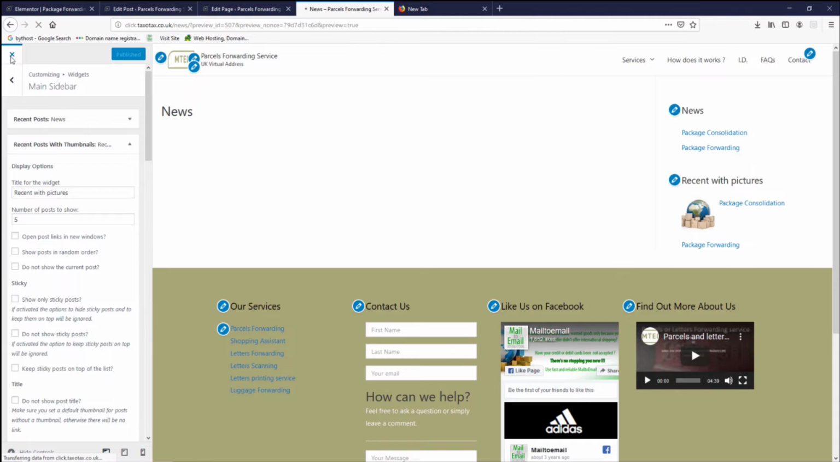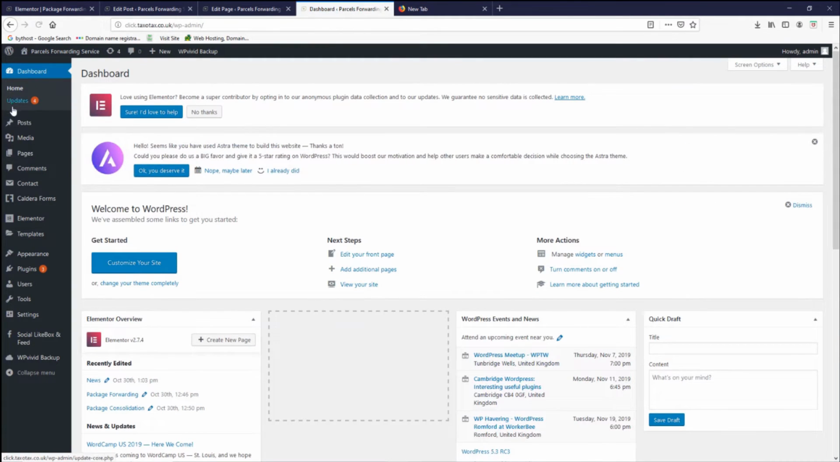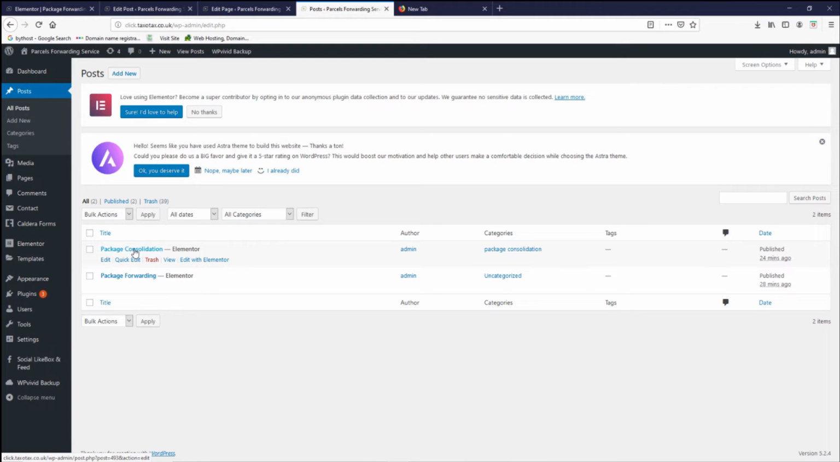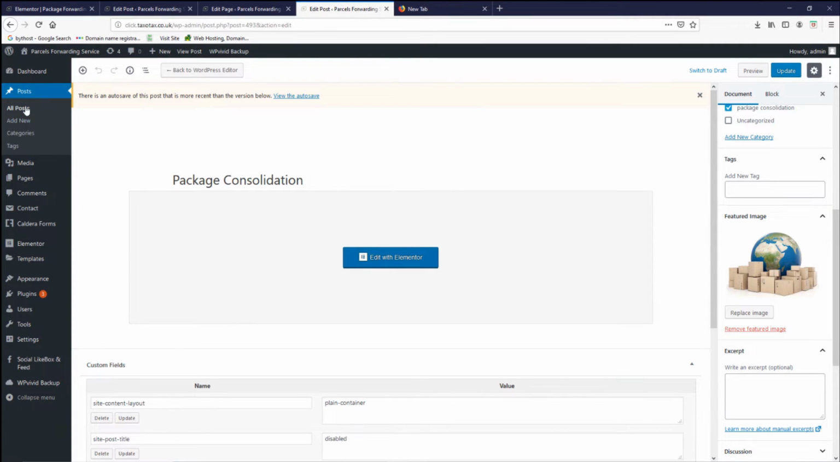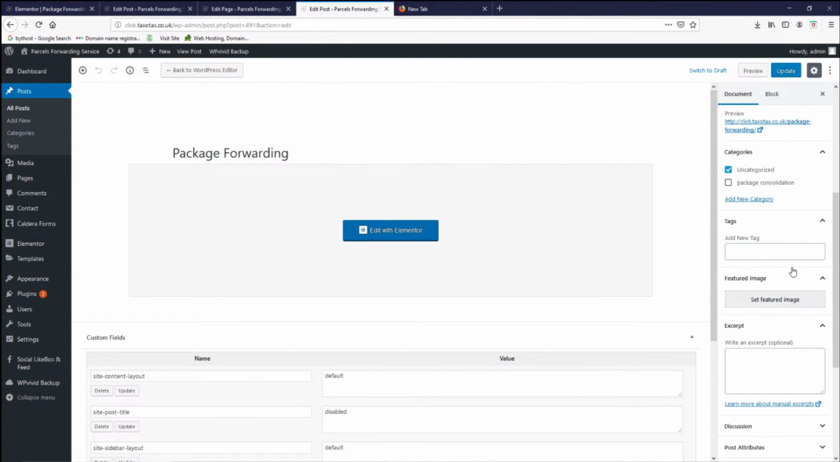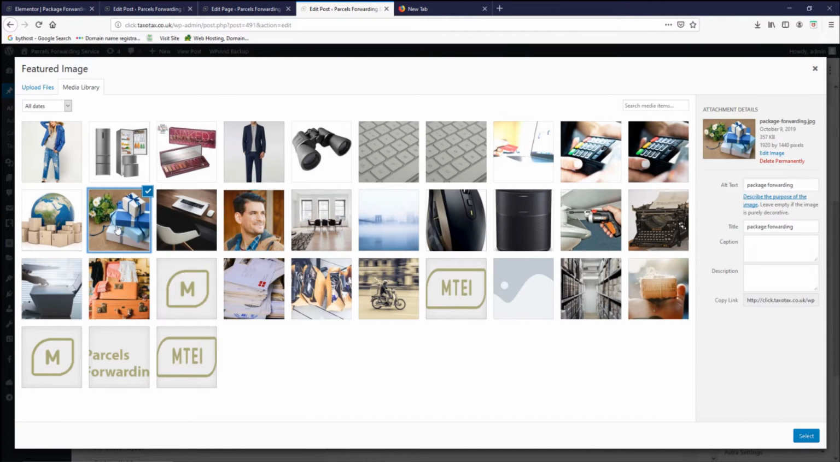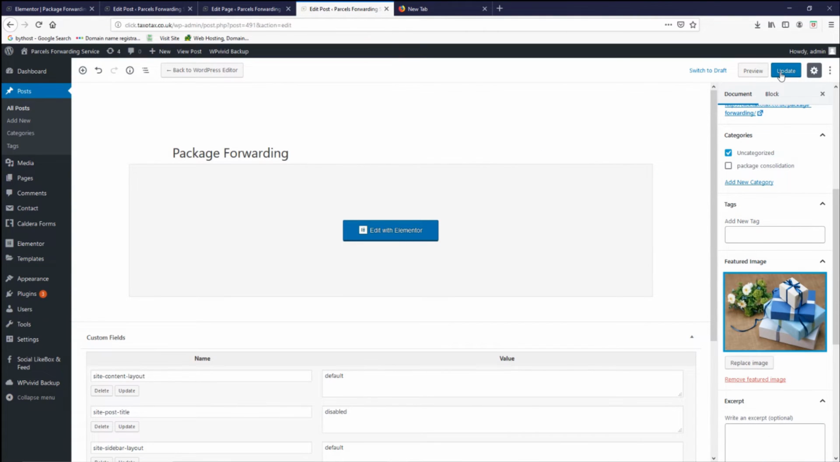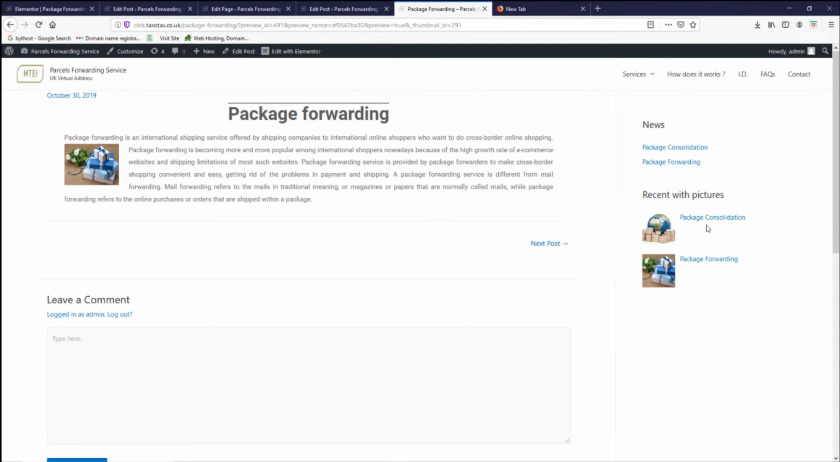So we're just gonna go off, and on package forwarding it's not displaying. So go to the dashboard, go to the post, press on the package consolidation, you can see a feature image there, and if we go to the post on the package forwarding, there's no feature image, so why is it not displaying? So let's pick a feature image, select, update, preview, and it's displaying now both of them.